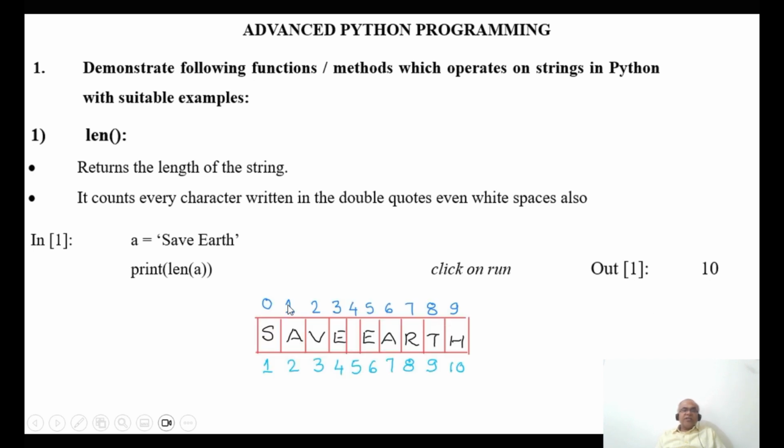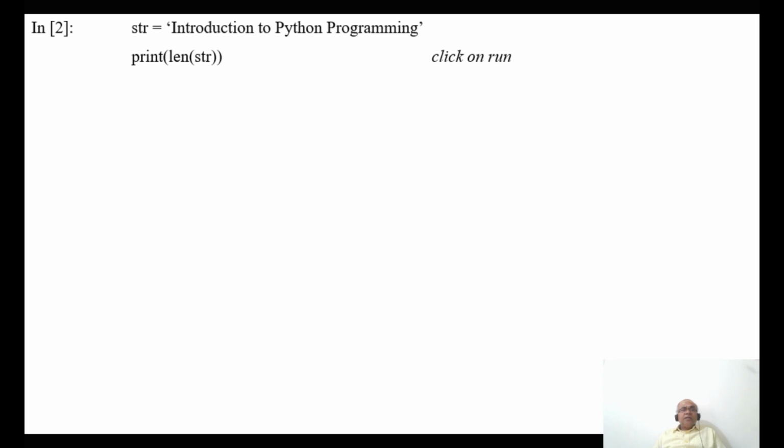How? Considering "SAVE EARTH", we have SAVE, one space, EARTH. The index starts from 0, so 0, 1, 2, 3, 4, 5, 6, 7, 8, 9. Including 0, the last index becomes 9. The total number of positions considered for the length of the string will be 1, 2, 3, 4, 5, 6, 7, 8, 9, 10. So the total output is going to be 10. This is how you find the length of a string.